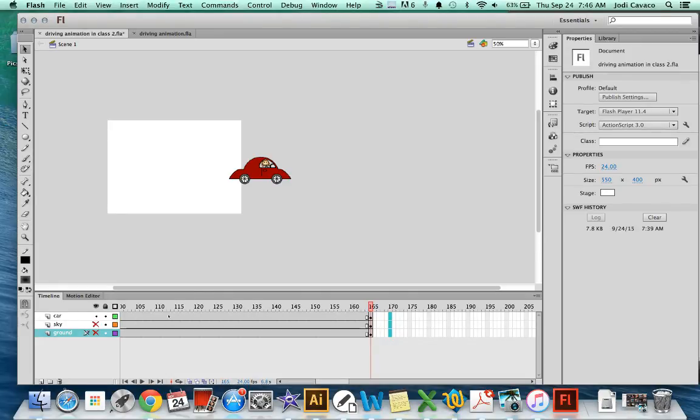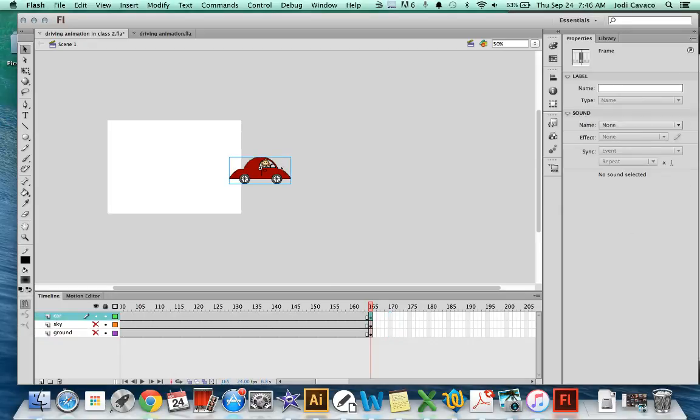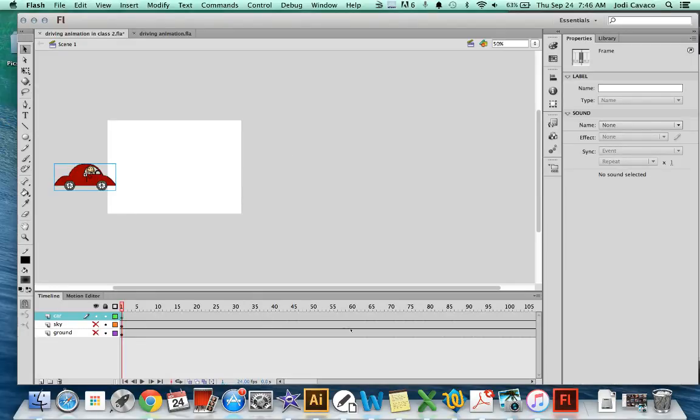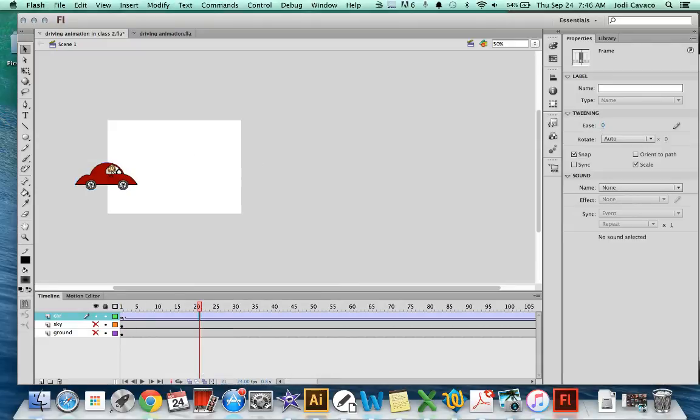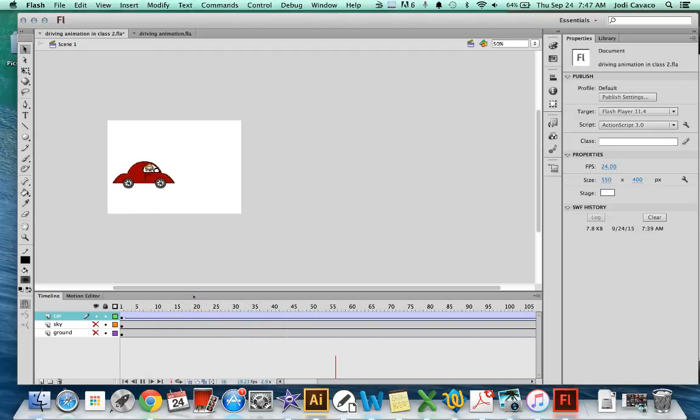So for now, the only one I'm working on is my car. I'm going to click on the second keyframe, and this is where I moved it because this is where I want the animation to end. Okay, so this is where it starts and that's where it ends. So I'm going to right click in between, notice that I said in between the two keyframes, and I'm going to create Classic Tween, and it is going to figure out what it should do to get from this keyframe to the next keyframe. Okay, so now if I want to see what it looks like, I'm going to press enter, and there we go.